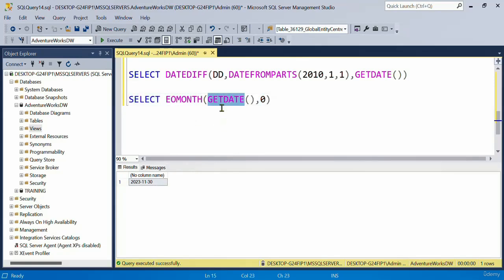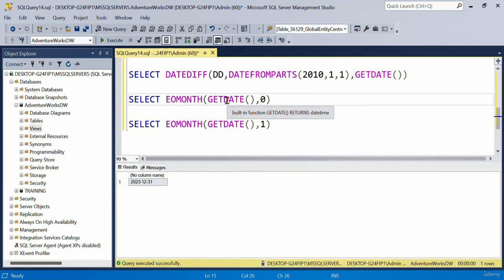So the current date is 3rd of November. The month end will be 30th of November. And what does 0 mean? If I add 1 over here, you will be able to see the difference. This second argument actually first internally adds those number of months in the date that you pass. And after that, it will give you the end of month.